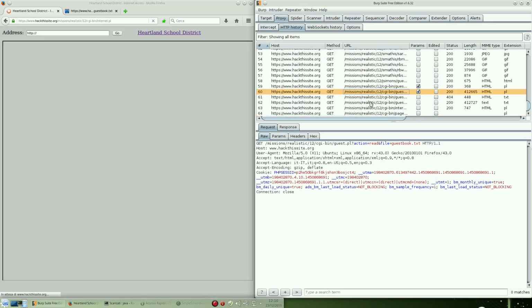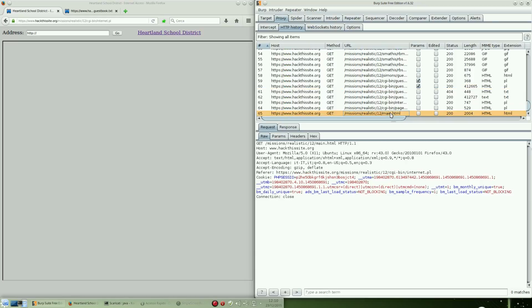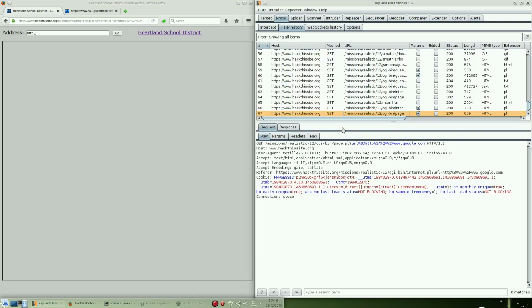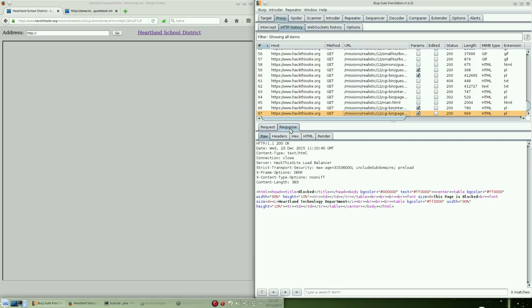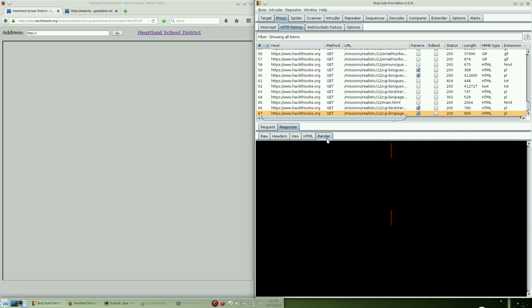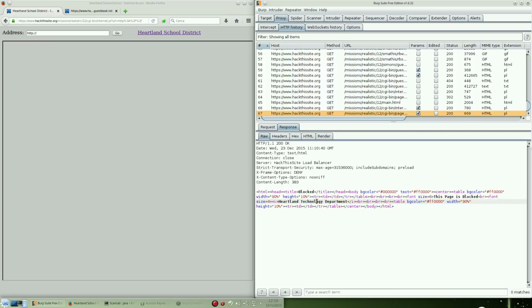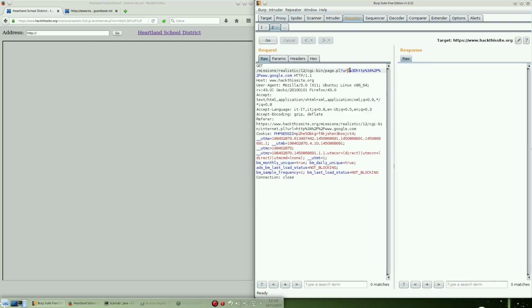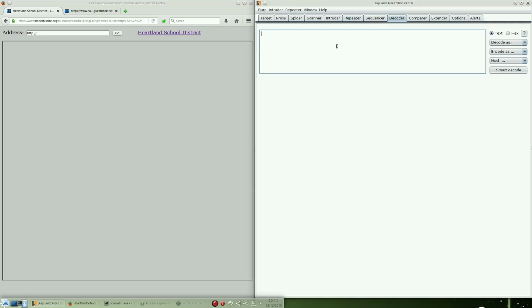Let's go back to the original site and see something more. For example, if we try to open any site, google.com for example, we are going to use page.pl with parameter URL, and you can see it's blocked. But what happens if we try, instead of HTTP, another protocol, for example file, which would refer to a local file?